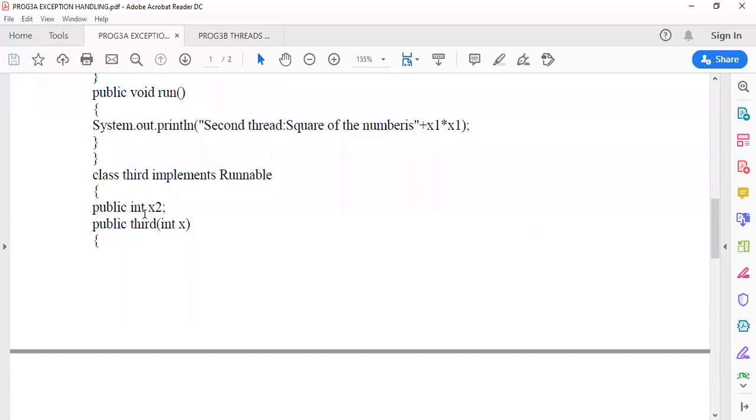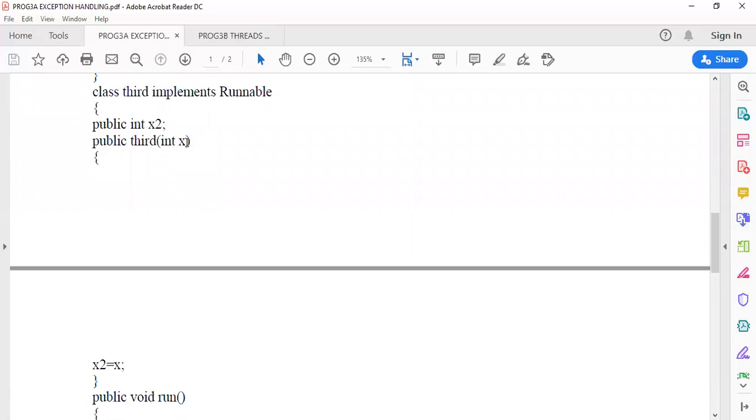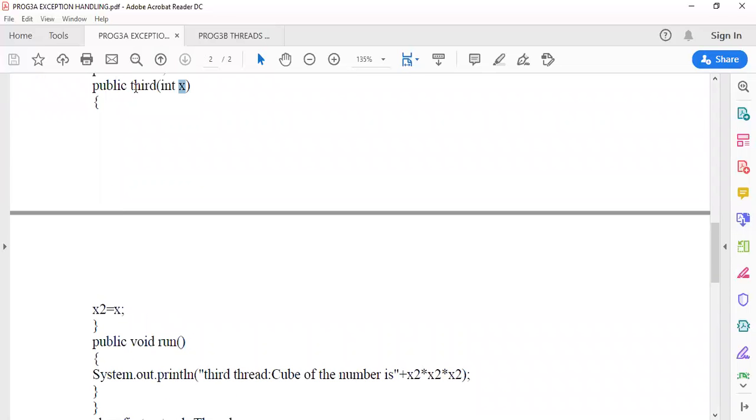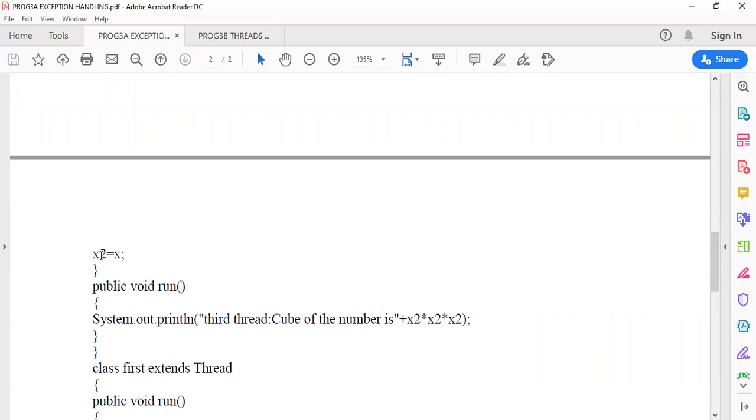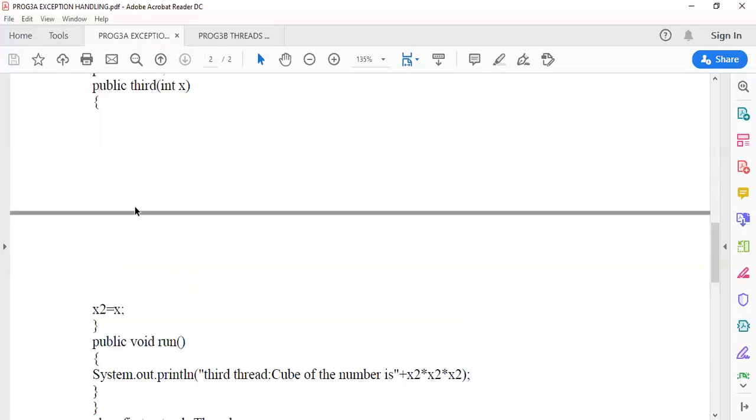Coming to the third thread. Here again the third thread implements the runnable interface, and it takes the random number generated by the first thread. There is a constructor which stores the random number in the variable x2. After storing it, the operation to be executed by the third thread is put inside the run block, and the operation is finding the cube of the random number generated by the first thread. If the number generated is 2, then 2 into 2 into 2, the cube of that number, is calculated. That is the duty of the third thread.